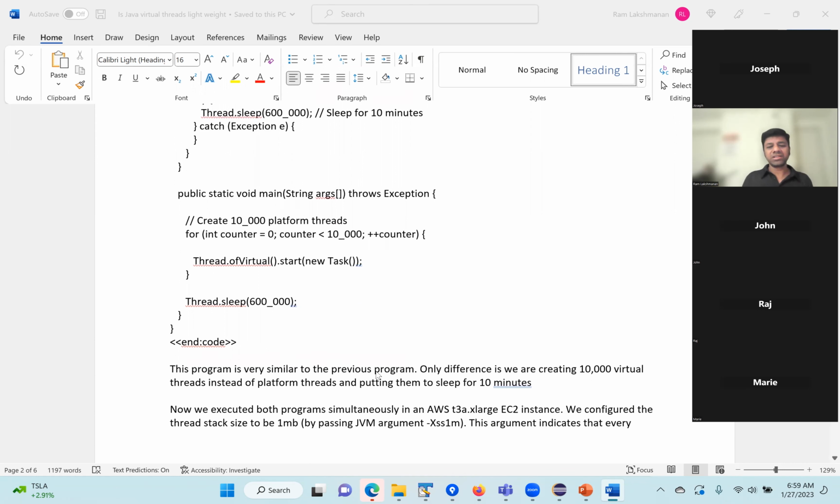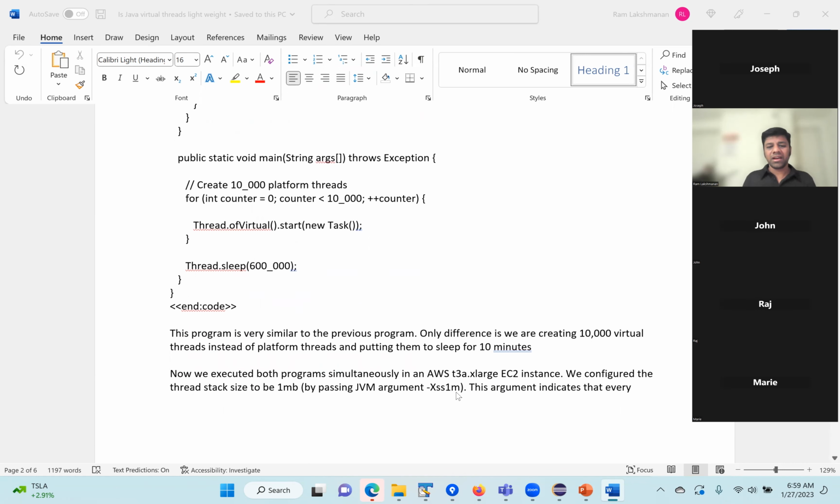I launched this program on an AWS T3 extra large machine. And one thing, I launched this with a thread stack size of 1 megabyte. 1 MB, but some applications may have a much bigger thread stack size. Someone may have it at 512 kilobytes. It might vary, but I just took 1 MB. When I launched it, the only difference is one is a virtual thread, the other is a platform thread. That is the only difference.